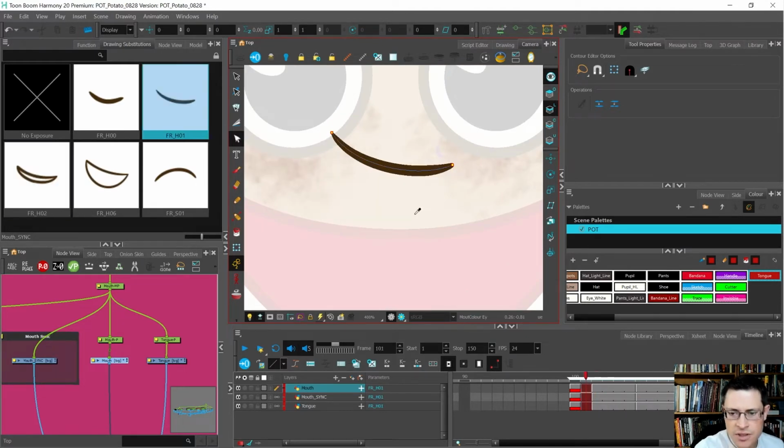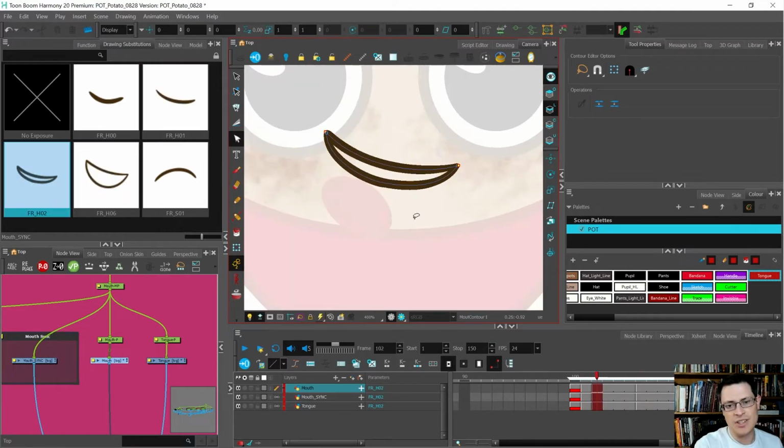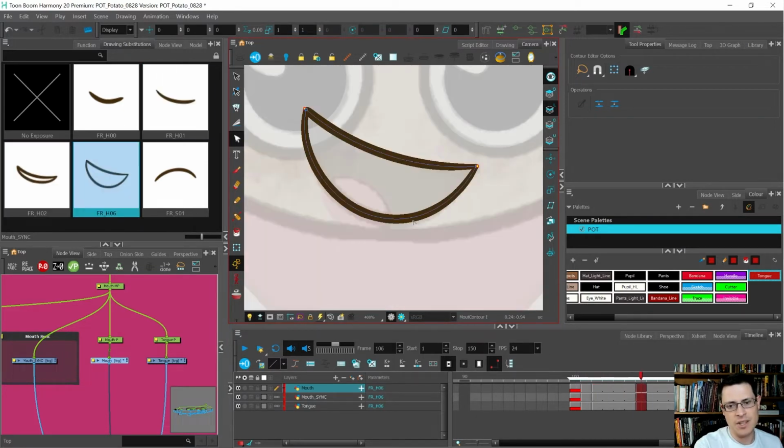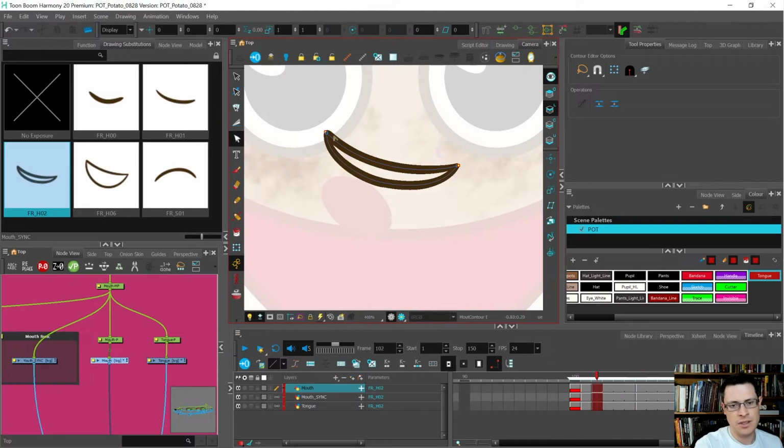Yeah, so just like classic Disney animators, a lot of them, yes, they'd use their light table sometimes, but then they turn it off to see how it's really working. Okay, that's looking like a pretty smooth sequence.